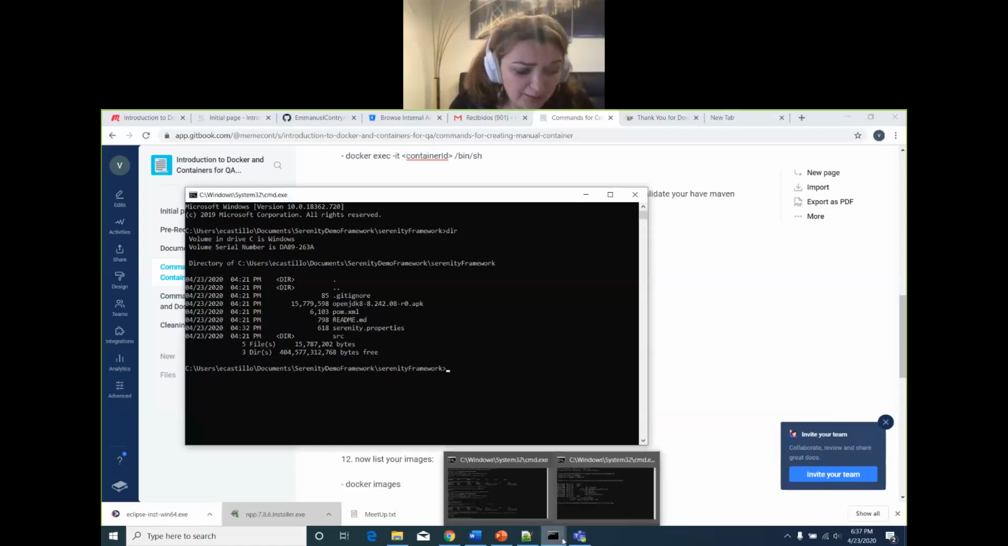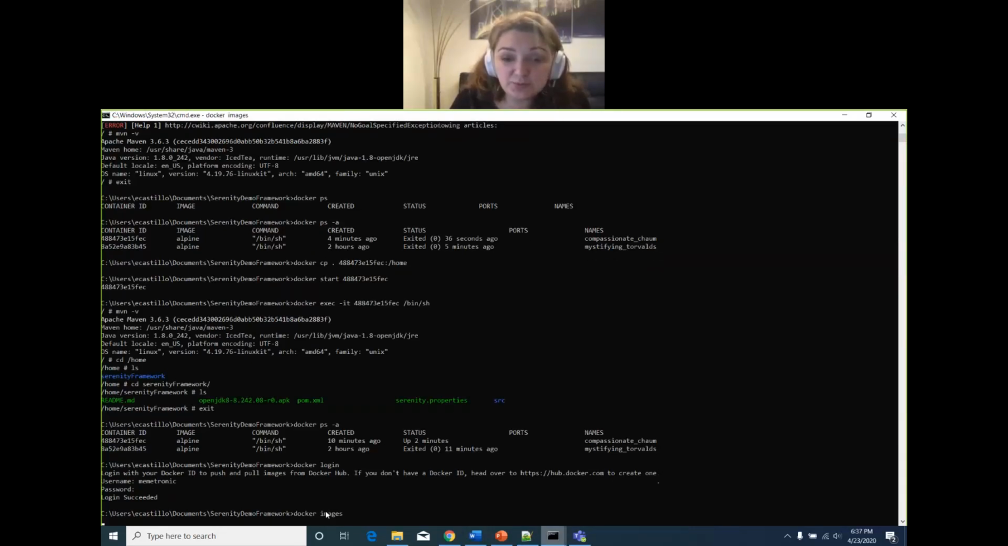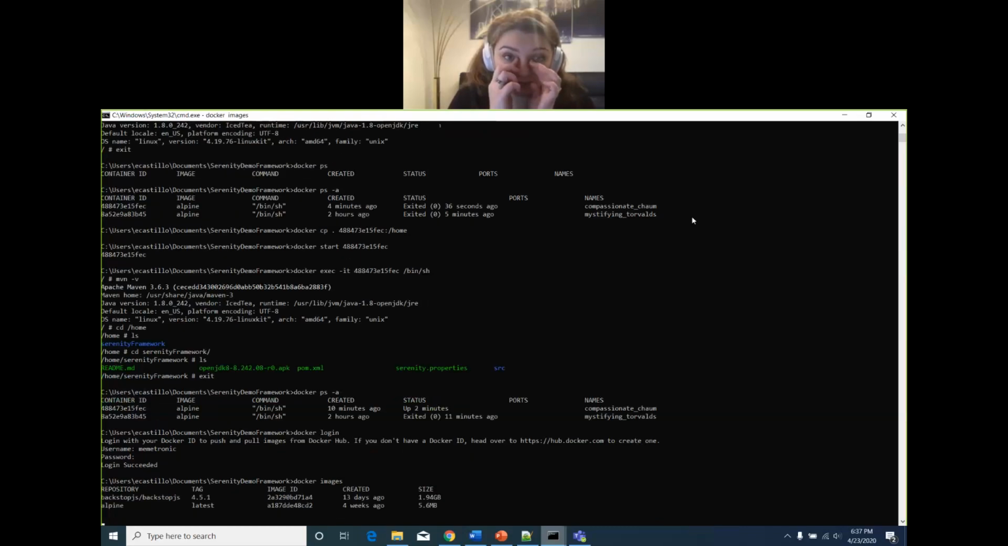Because if I list the images that I have available, I don't have this image, the one that has the dependencies. This Alpine is a different one, but this one is the one that I'm looking for, that has all the dependencies. All right, so for me to have this container as an image and then push it to Docker Hub, I'm gonna run the docker commit command.